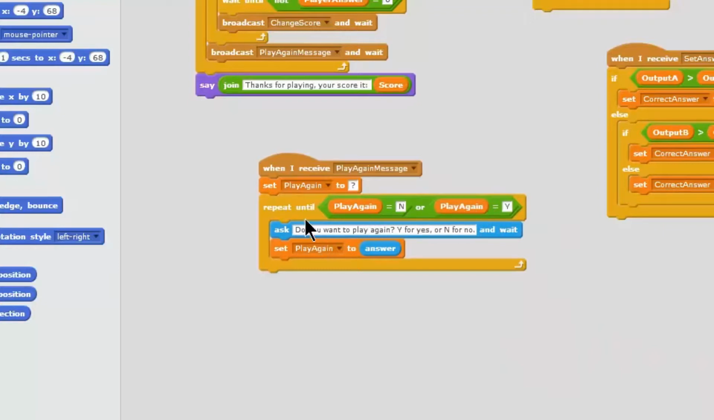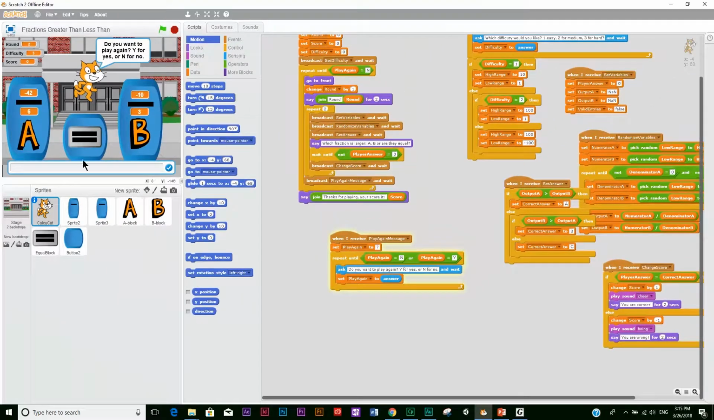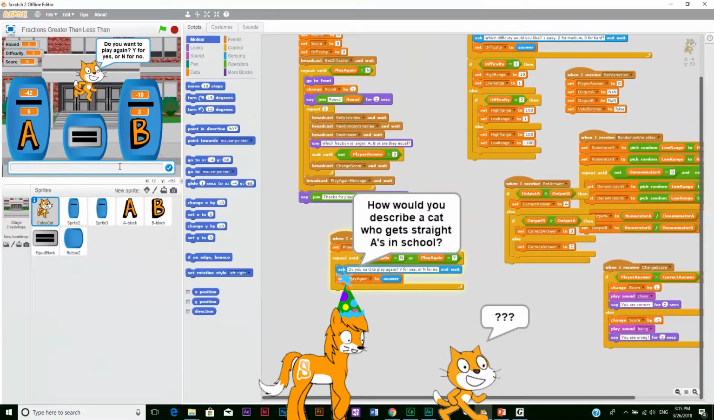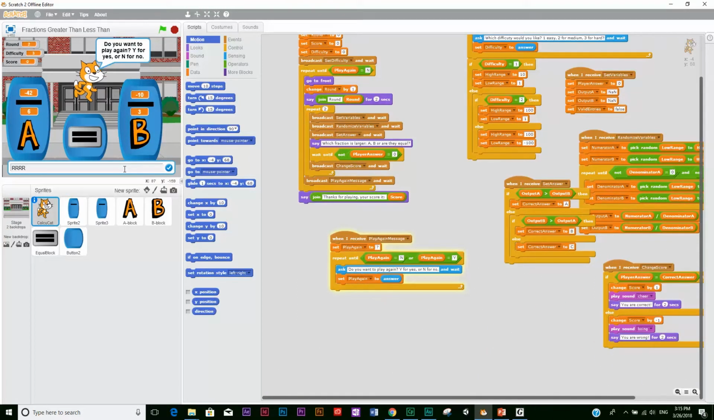Okay, and we're going to keep repeating this little section right here until it's capital N or capital Y. And we're going to ask them while it's repeating, do you want to play again? So answer Y for yes, or N for no. And we're going to set the play again variable to the answer that they input into this little blue block right here. So if I click on this, you can see we get the little blue rectangle right here that allows you to type in whatever you want. Okay. Let's stop that.